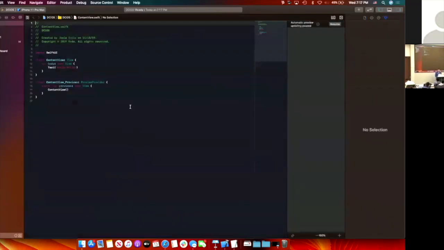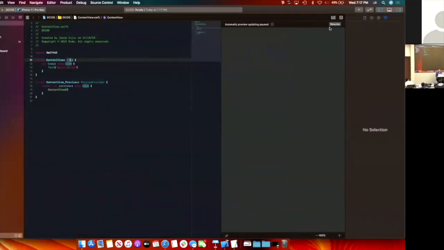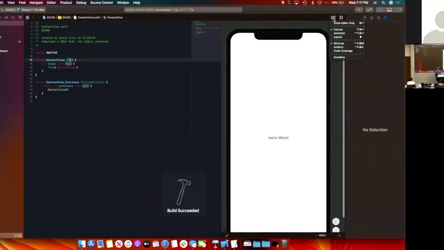All right, so we have our little view. We got our content view, which adheres to that view protocol that we talked about before. And over here, we can run our canvas. And if you guys didn't see how to get to that, it's this little button up here, and you just click on canvas.